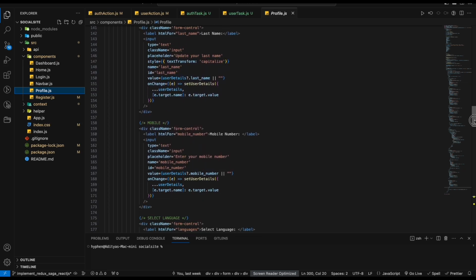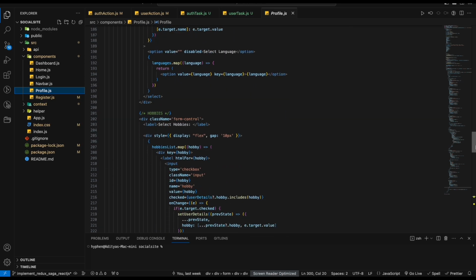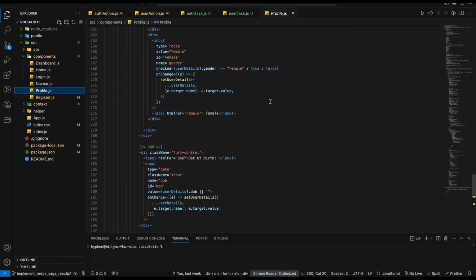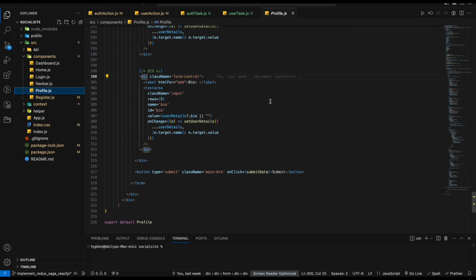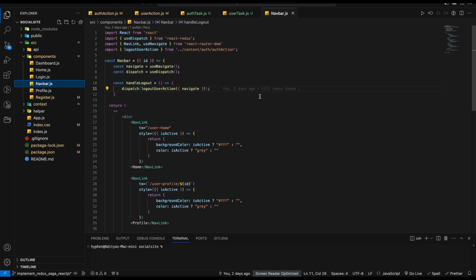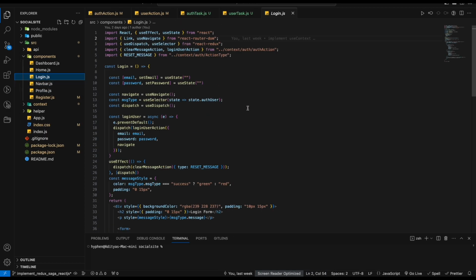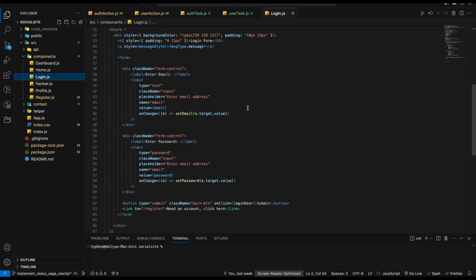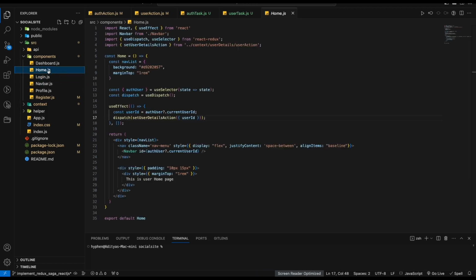This is the hobbies, gender, dob, bio. Okay, navbar, there is no change in navbar, all code is as it is. Login, home, same as it is. This is not any change.